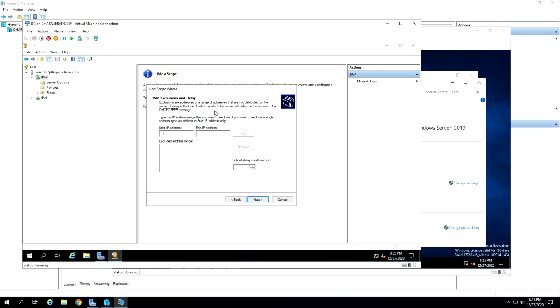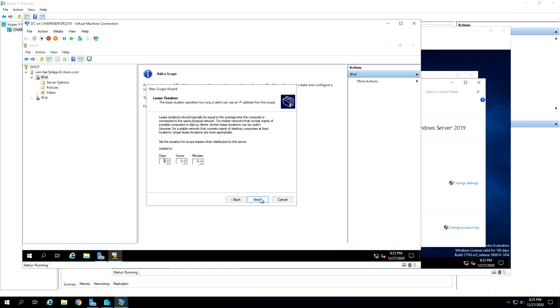Exclusions. So these are IPs you want to exclude because they're being used for something, or you don't want to use that IP address or that range for whatever reason. We don't need to do that right now, so we're fine.